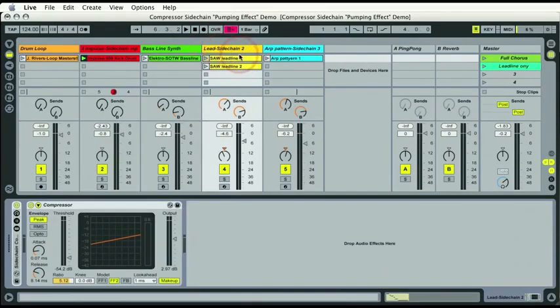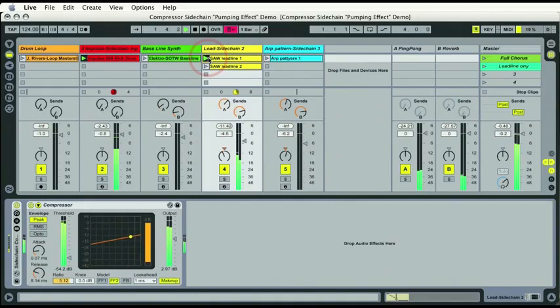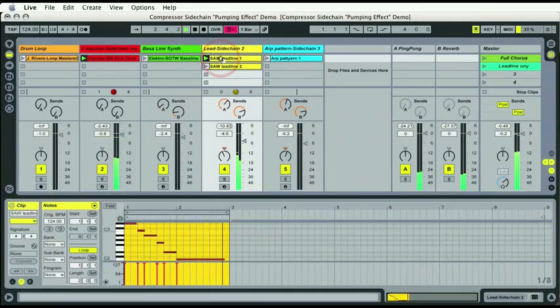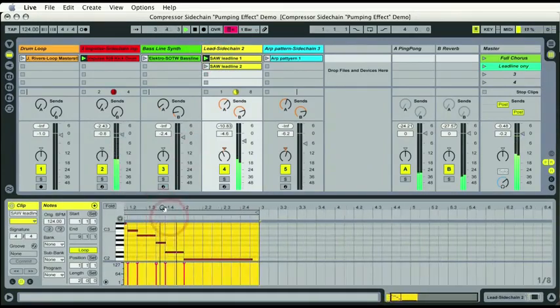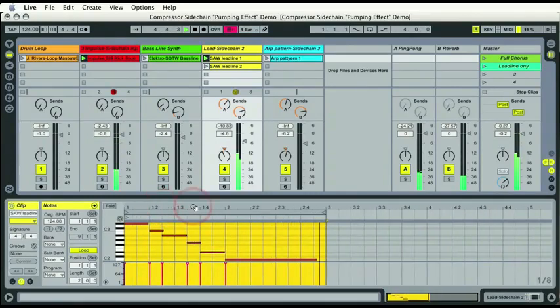Lead sidechain 2 is the first instrument we're going to use. Let's go ahead and play the MIDI clip that I've got on this track. MIDI note editor there. Pretty basic little line that I played there. A little trancey kind of electro house sort of line that we've got going. But let's go ahead and go back to the compressor.